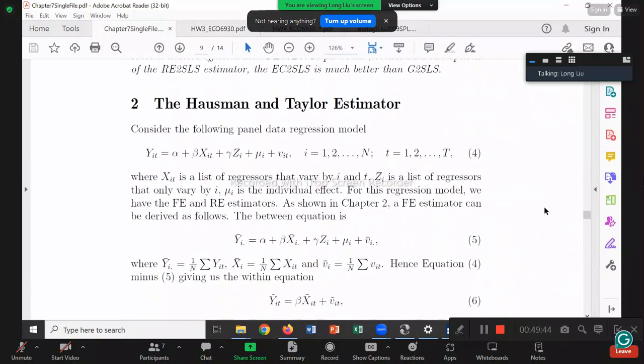The second half of the chapter is called the Hausman-Taylor estimator. Frankly speaking, if I were the author, I wouldn't put this topic in this chapter. I would put it directly in chapter two, because to me, the Hausman-Taylor estimator is an extension of the fixed effect or random effect estimators. So let me explain those in detail.